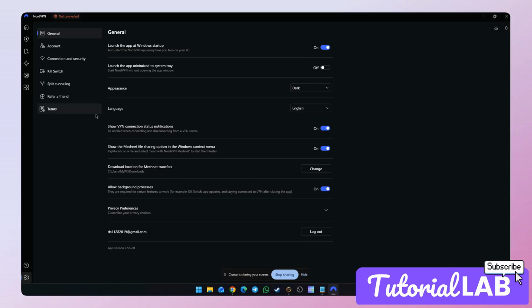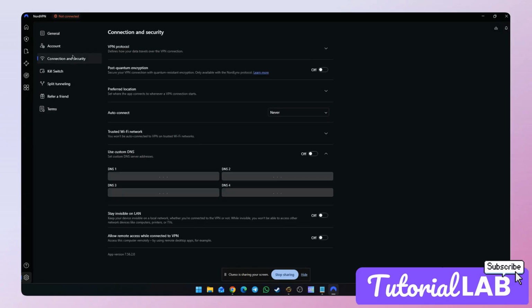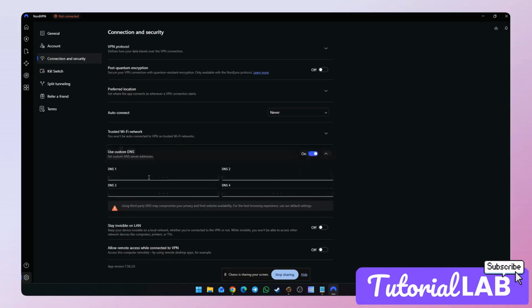In Settings, look for Connections and Security. Here, we find options like VPN protocol, post-quantum encryption, preferred location, auto-connect, trusted Wi-Fi, and custom DNS. To change the DNS, stay in the custom DNS section. Turn this on and type in the DNS number you want to use.